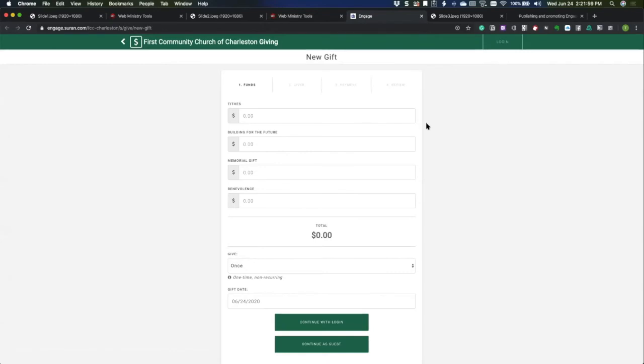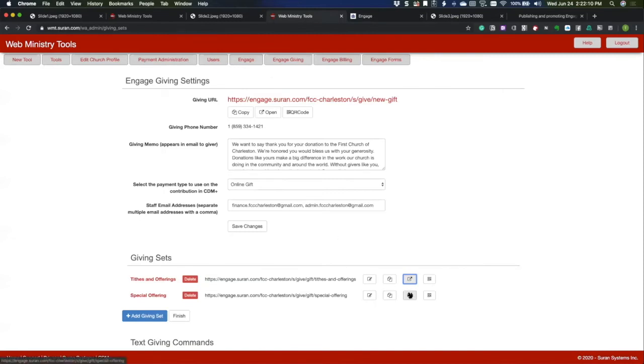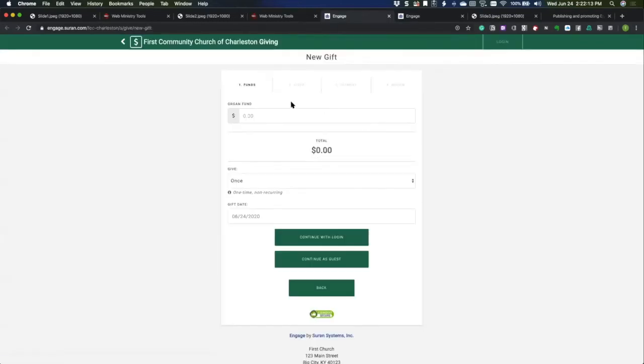Here you can see that it brings up a set of giving funds specific to what I had set up for the tithes and offering. Again, if I come back here and I open up the special offering, it only shows the organ fund in this window. So those open up to very specific giving fund lists. And so you can make it on your website where you can have an explanation of what this giving is for, and then right at the bottom, a button that would be specific for the information you provided.